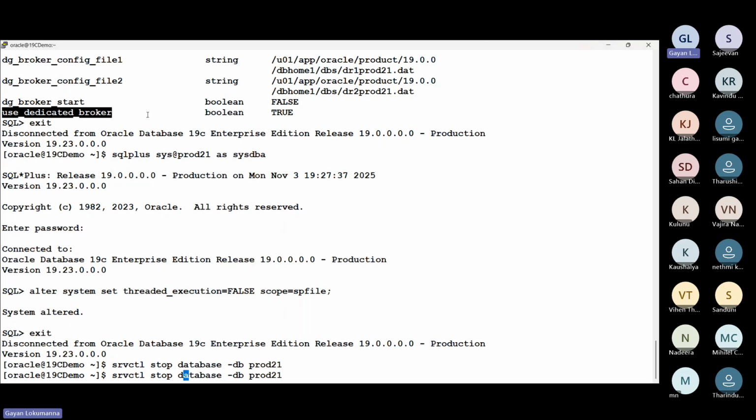the use dedicated broker parameter will become true, so that the listener will have a dedicated server process in order to generate the server processes on behalf of the listener for the user processes when we request sessions. But that happens only when we change the threaded execution. Okay, right. So this got stopped. Let me just start it as well.